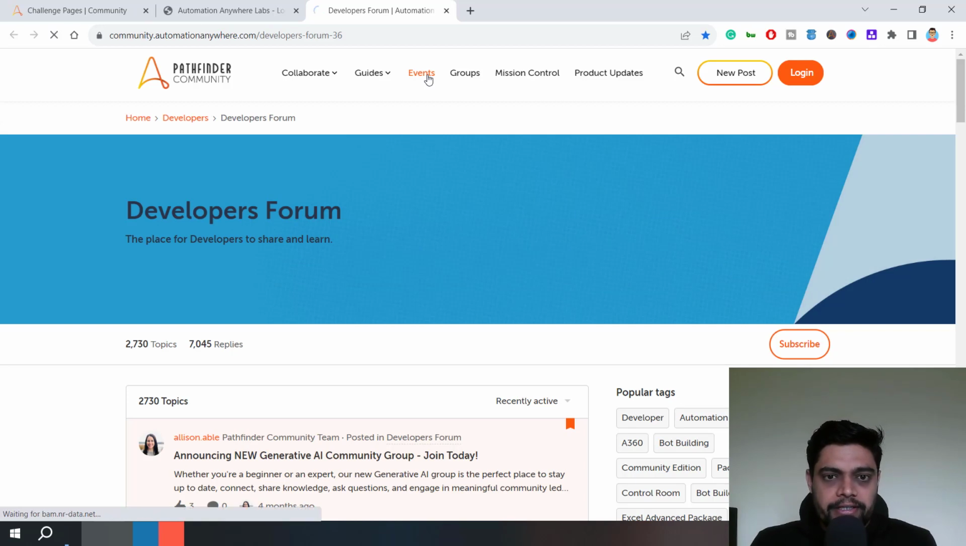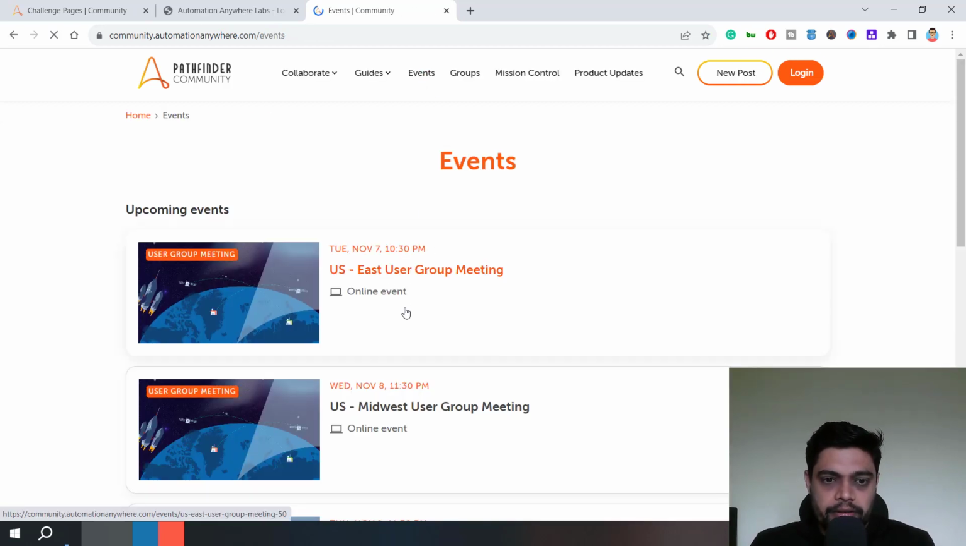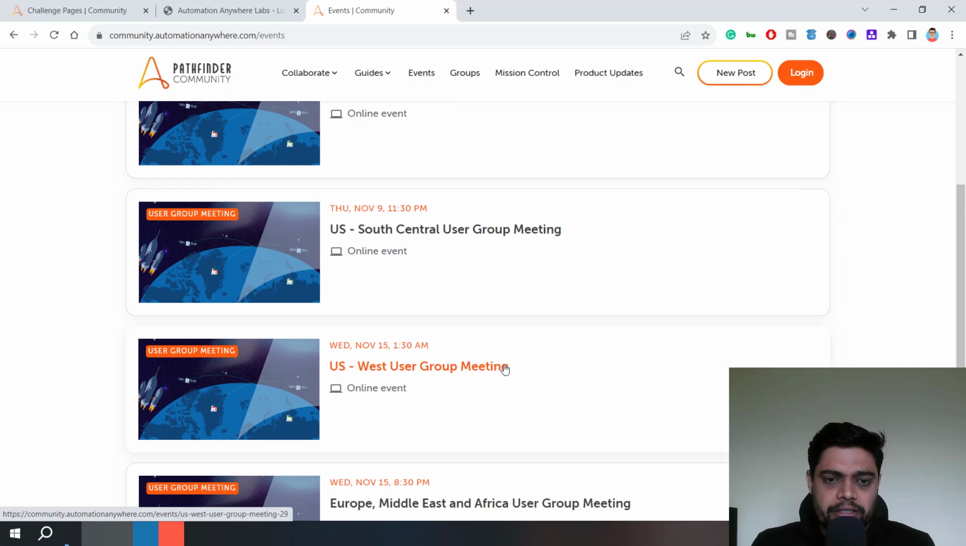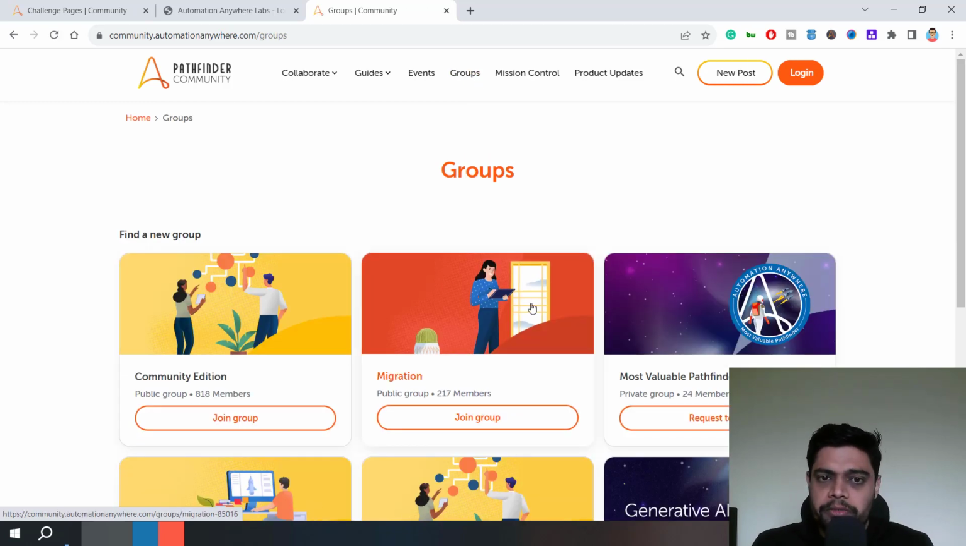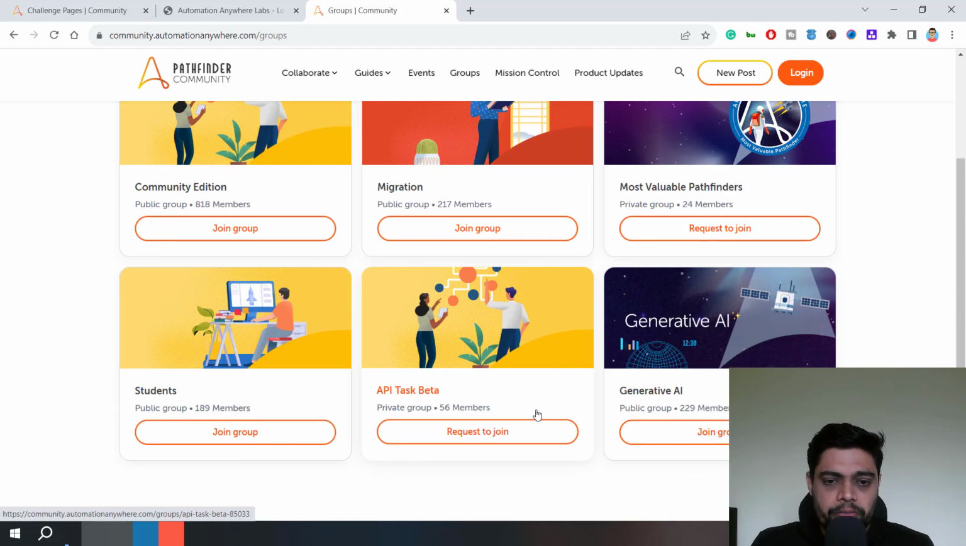And then you have events. You can tap on the upcoming events and join those as per your interest, whatever you want to learn. There are various online and offline events happening. You can join depending on your interest and availability. Then there are groups. You can join groups based on your interest, for example a migration related group, community edition related group, API task, generative AI. There are discussions happening around these groups.